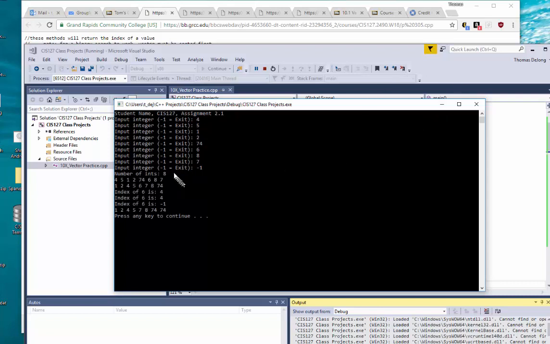Okay, we got all these numbers in here. We got 8 integers in there: 1, 2, 4, 5, 6, 7, 8, 74. And we said our index of that is -1. Oh, we deleted it, didn't we? And if you look through there, we're missing our 6 right there. So everything all works.